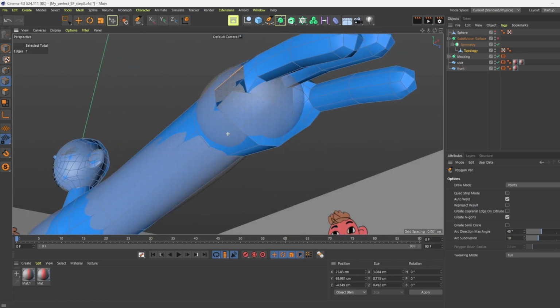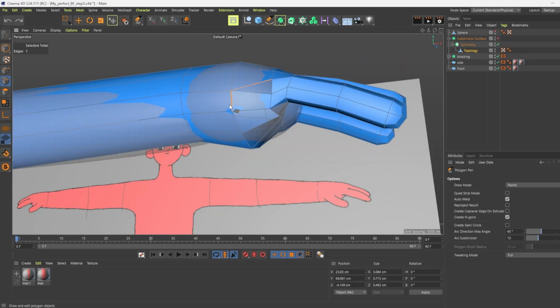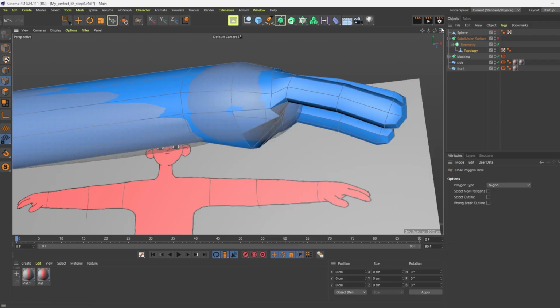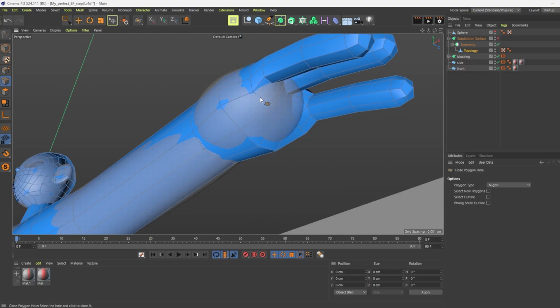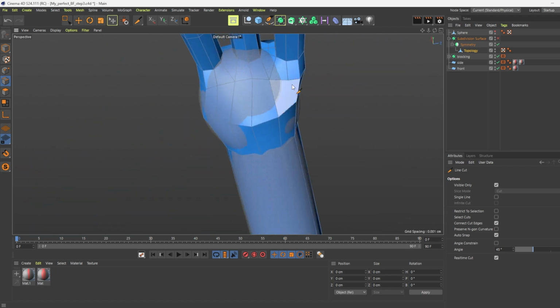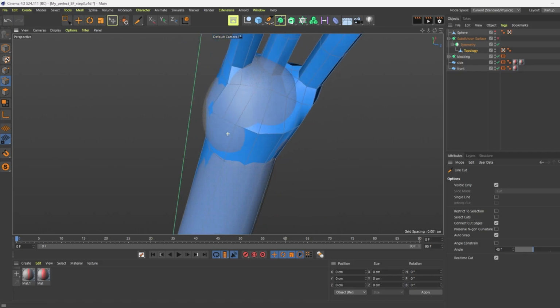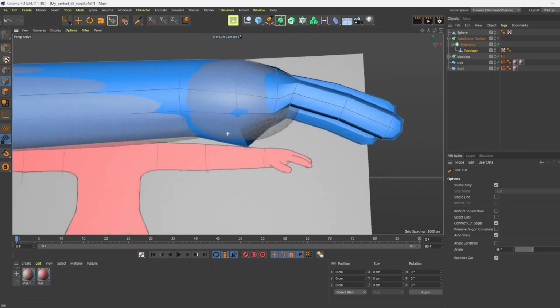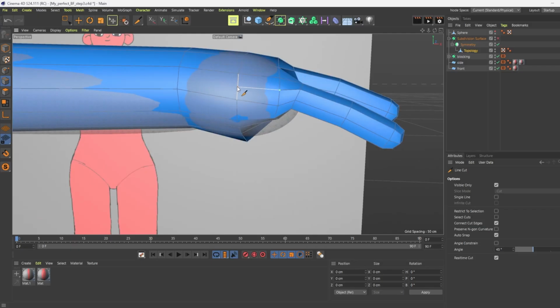Using the polygon pen, I create only 2 quads for each side at first, leaving space between fingers for easier rigging. Sometimes loop counts won't match up exactly between fingers and wrists. In that case, I temporarily close the gap with a close polygon hole. Then experiment with a line cut to manually draw edges that extend loops from the fingers into the palm.